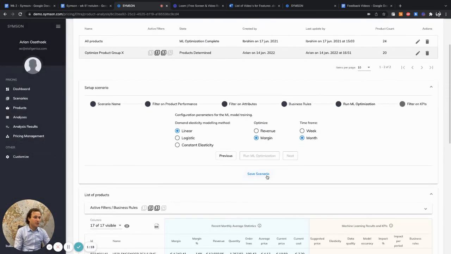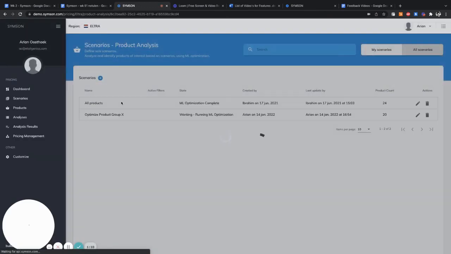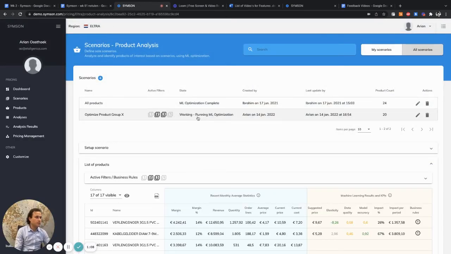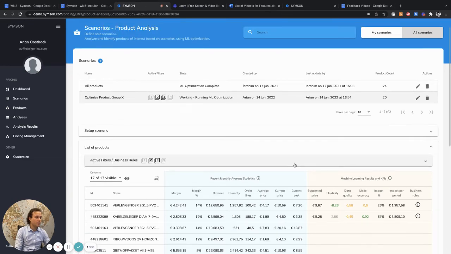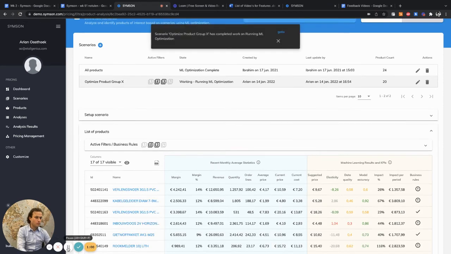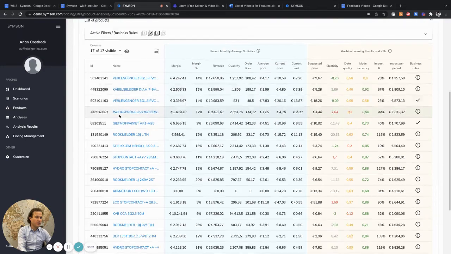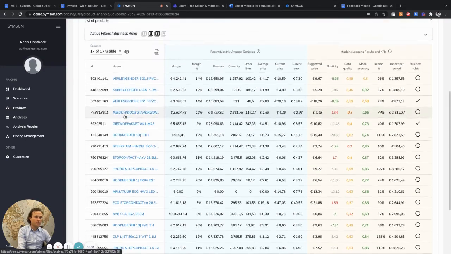And it's actually now running, so it takes a while to get the right products. Sometimes you have to click on refresh. You see it's working now. Two of the products are now finished. And when they are finished, we get a notification. So then we go to the products, and here's the list of products which are optimized.